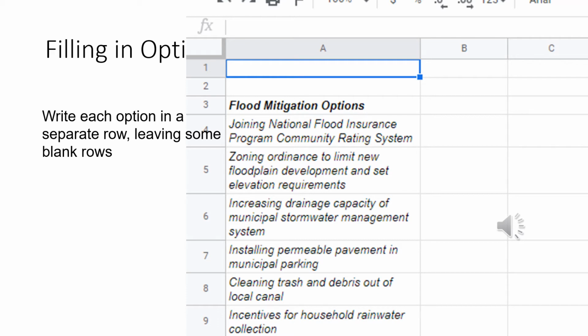Sometimes flooding relates to blocked drainage in the community. There may be downed trees or trash or debris in a canal. So I have here the idea of cleaning trash and debris out of a local canal. Then I have an option for existing infrastructure, and really those are two different options, elevating or removing flood-prone buildings out of a floodplain.